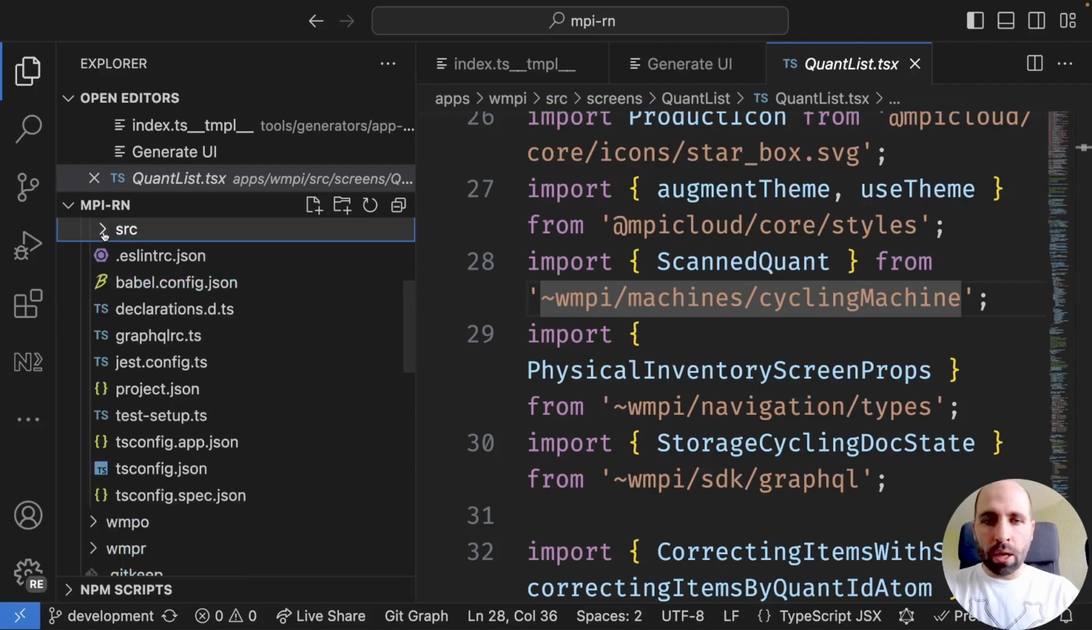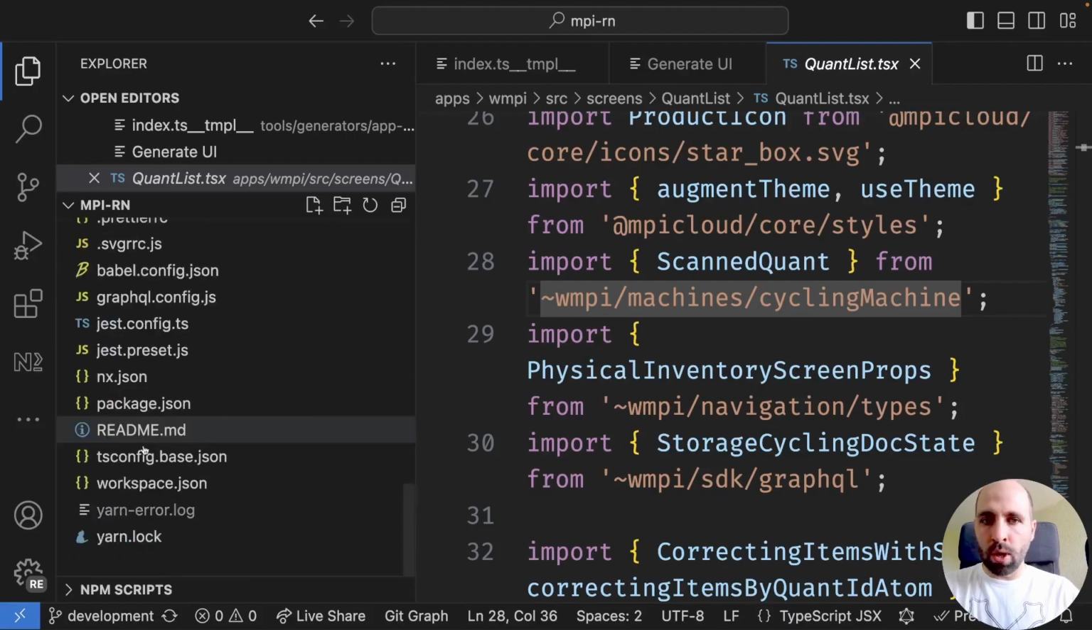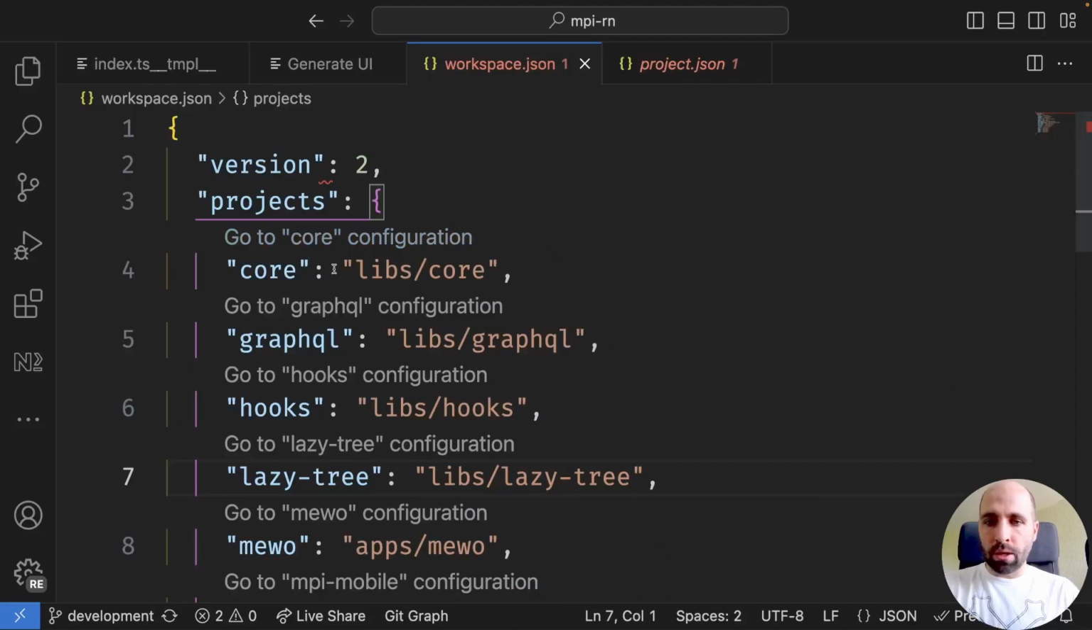And to see what the file looks like, let me show you. This is the workspace JSON, which has the listing of all the modules, all the projects, and you can go to their configuration. This is what is inserted by NX.